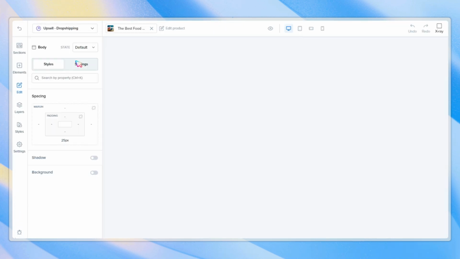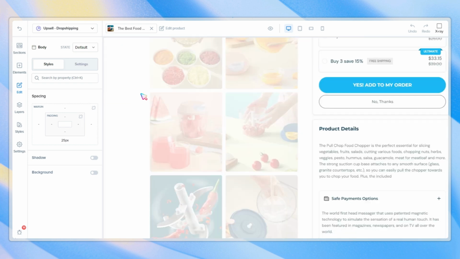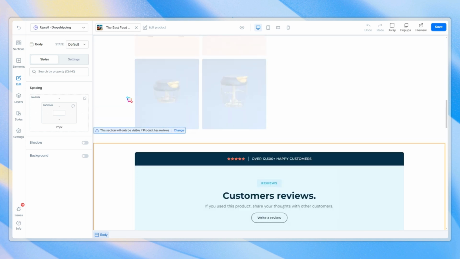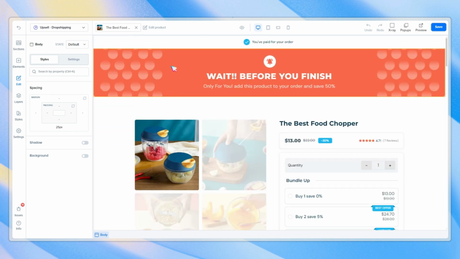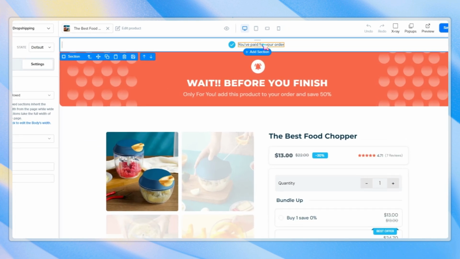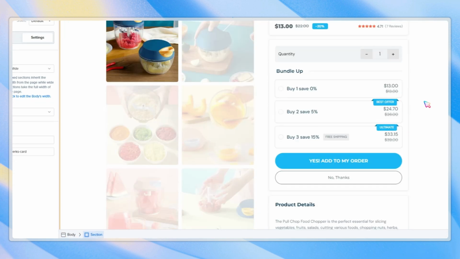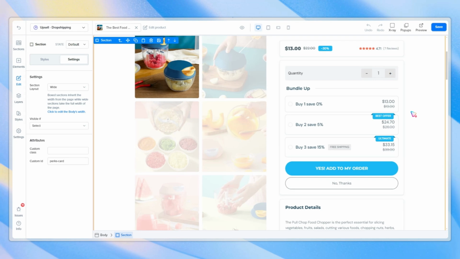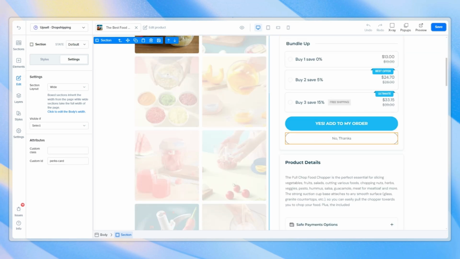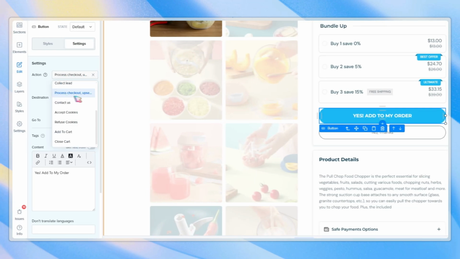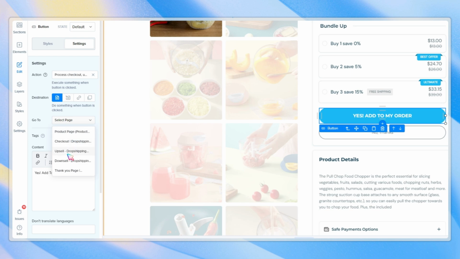Next is the Upsell page, which is similar to the product page, but with fewer sections. I've added a top bar to notify the customer that their order has been placed, followed by an offer banner to grab their attention. The product section is quite similar to the one on the product page, but with a key difference. There are two buttons. The first processes the upsell and leads to the thank you page, while the second directs to the downsell.